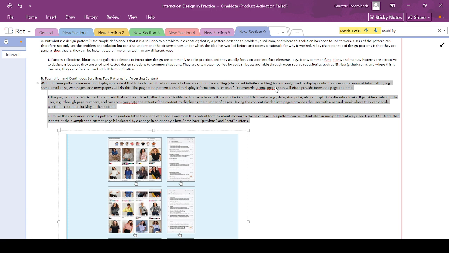The pagination pattern is used for content that can be ordered. Often the user is able to choose between different criteria by which to order, like date, size, price, etc., and split into discrete chunks. It provides control to the user, like through page numbers, and can communicate the extent of the content by displaying the number of pages. Having the content divided into pages provides the user with a natural break where they can decide whether to continue looking at the content. Unlike the continuous scrolling pattern, pagination takes the user's attention away from the content to think about moving to the next page.